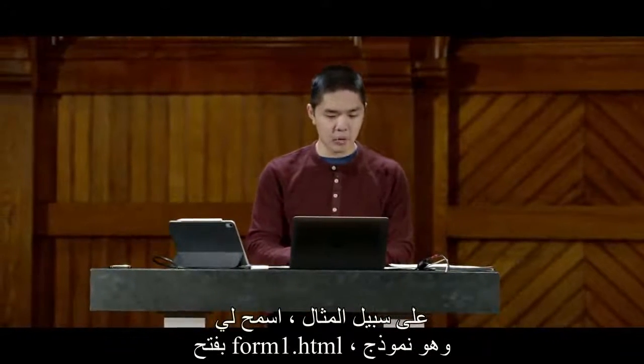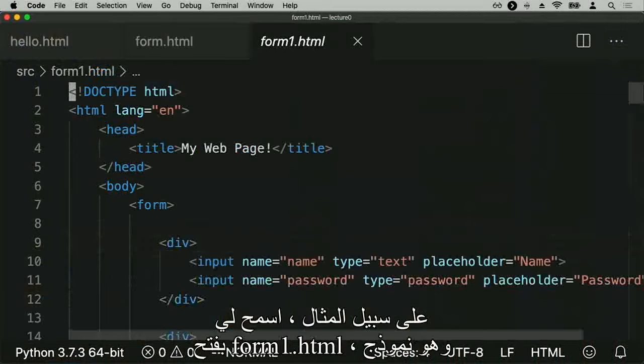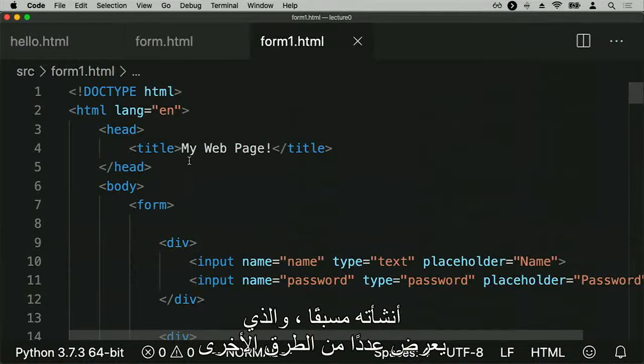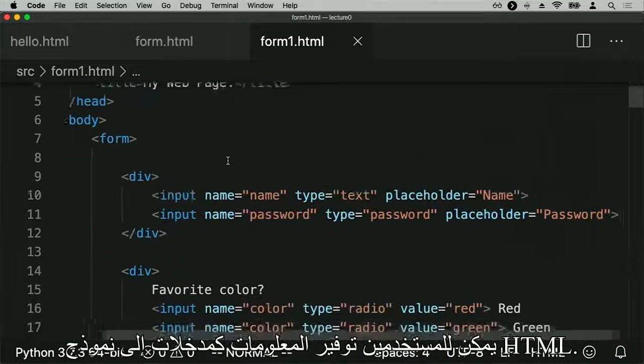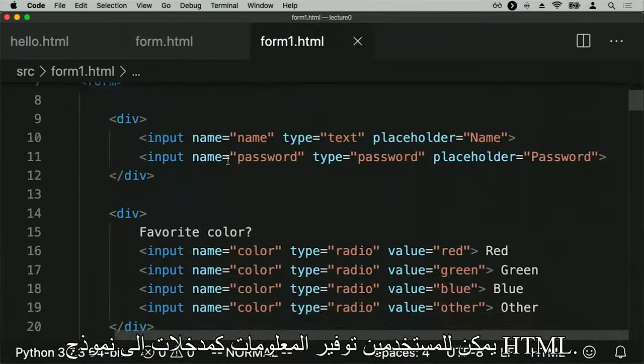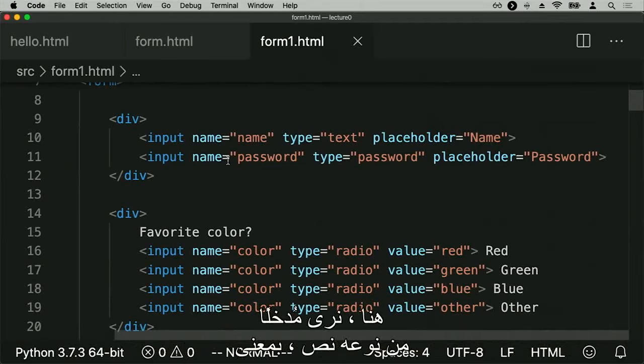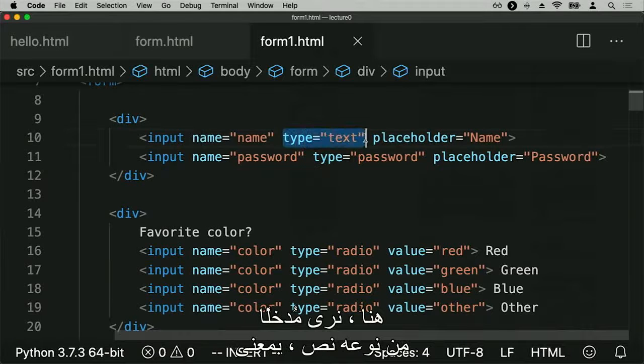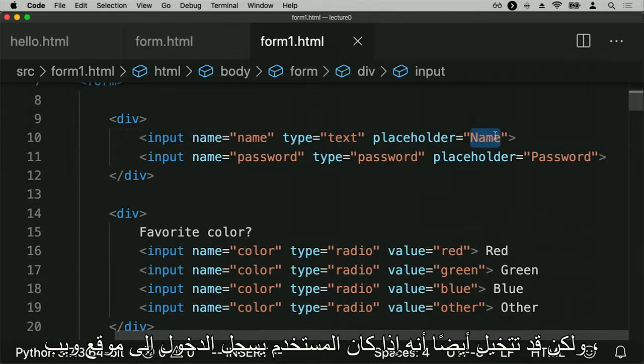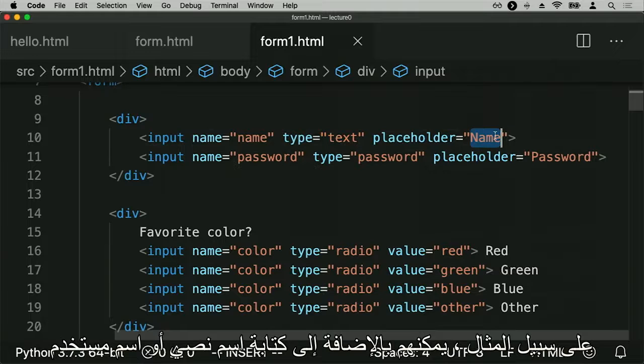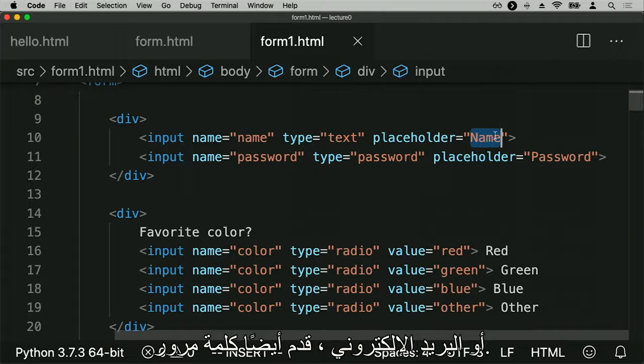Let me open up form1.html, which is a form that I built in advance, which shows a number of other ways that users can provide information as input to an HTML form. Here, we see an input whose type is text, meaning we want the user to type in their name as text. But you might also imagine that if a user is logging into a website, for example, they might, in addition to typing in a text-based name or username or email, also provide a password.